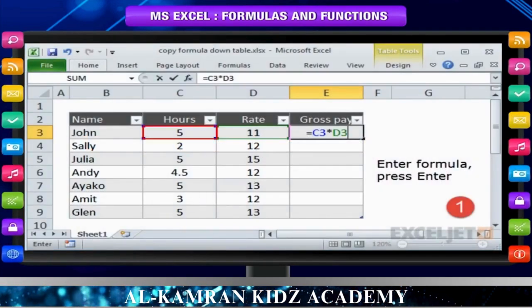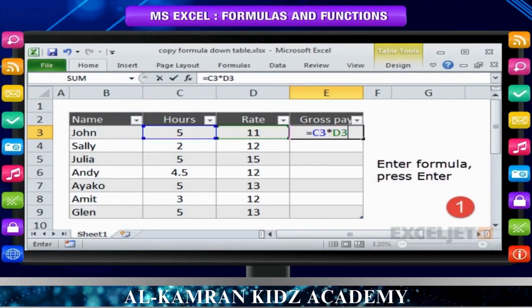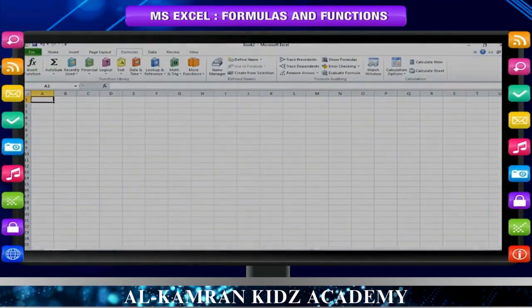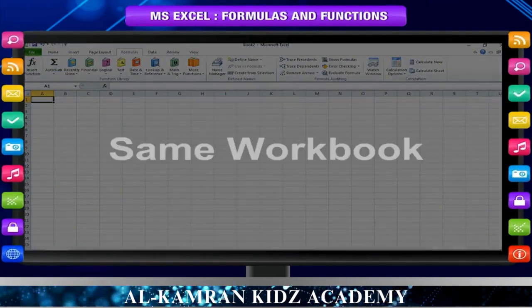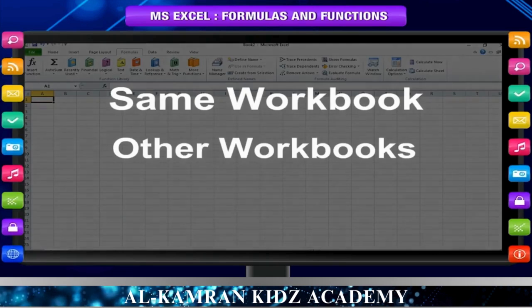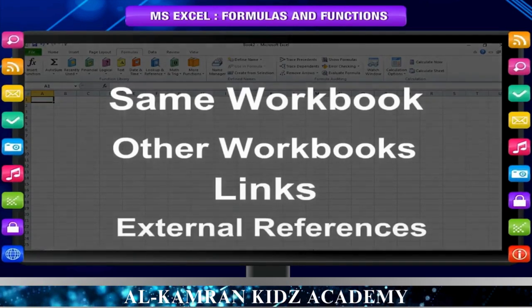Using references in formulas. Normally, we refer to a cell or a range of cells on a worksheet, which tells Microsoft Excel where to look for the values or data you want to use in a formula. You can also refer to cells on other sheets in the same workbook and to other workbooks. References to cells in other workbooks are called links or external references.